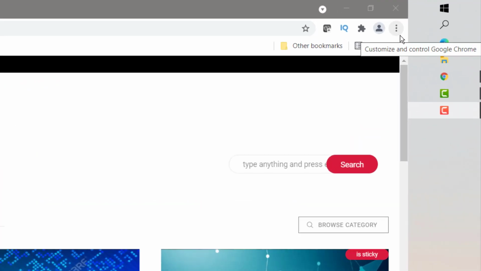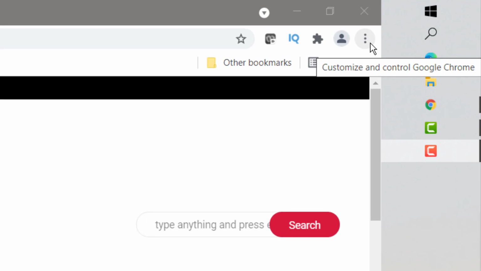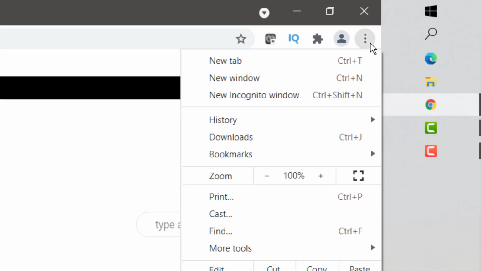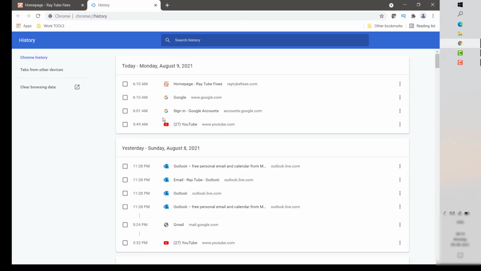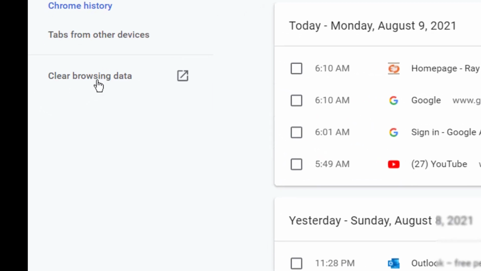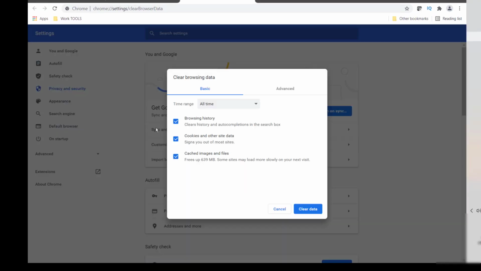You will have to click on the three dotted lines at the top right corner of the Google Chrome page. Click on History and then click on History again. So once you're on this page, it will display the list of websites which you have accessed. Now, what you will have to do is click on Clear Browsing Data.